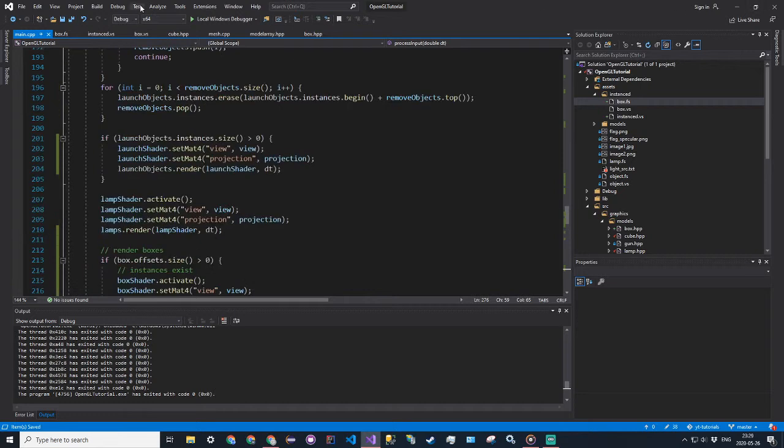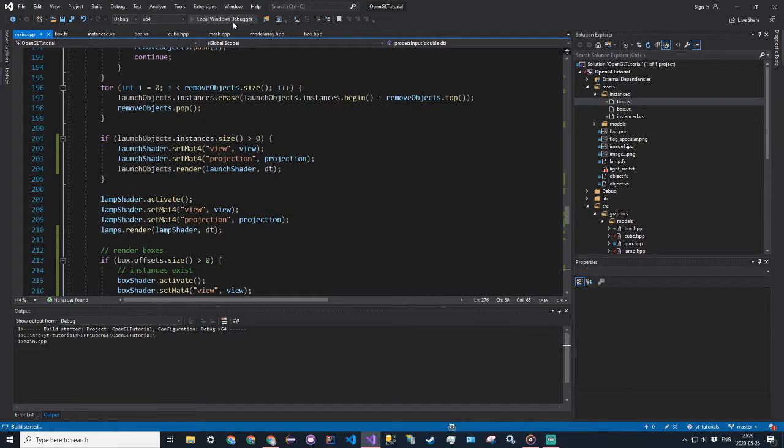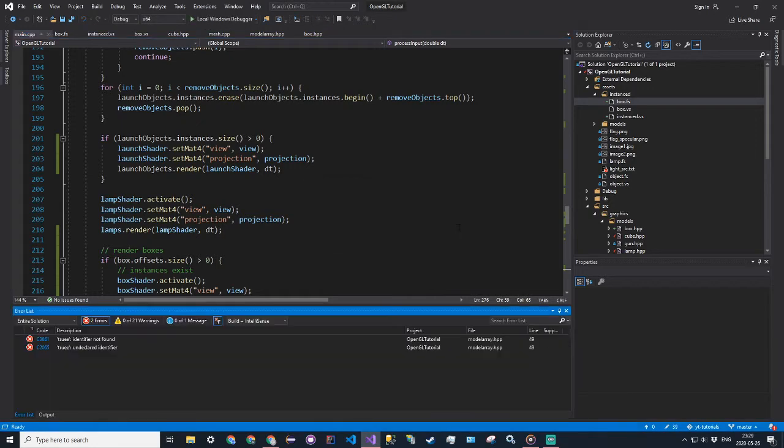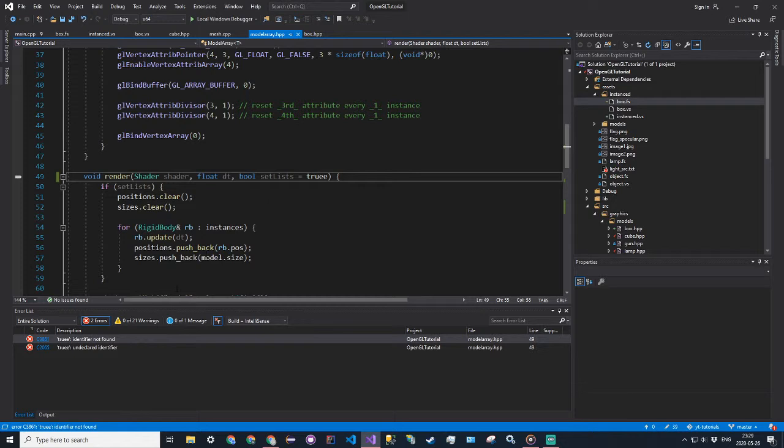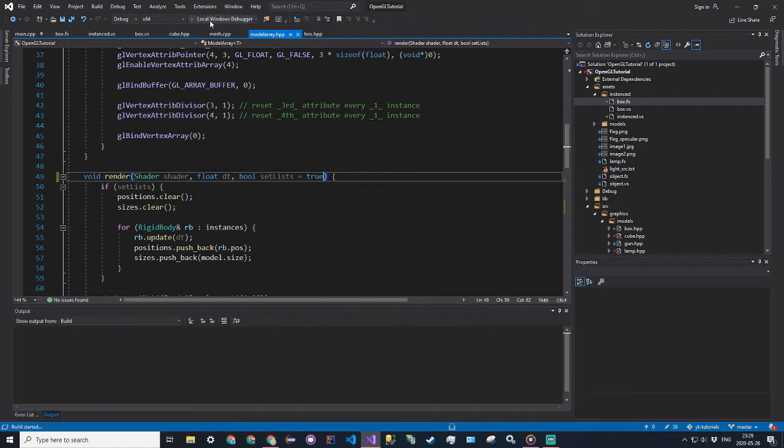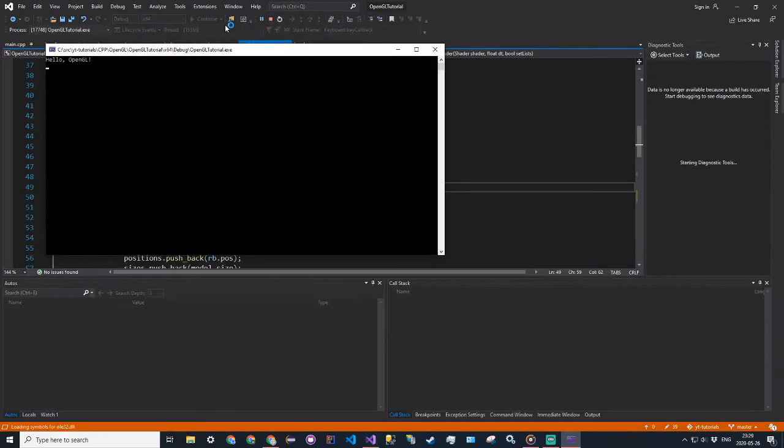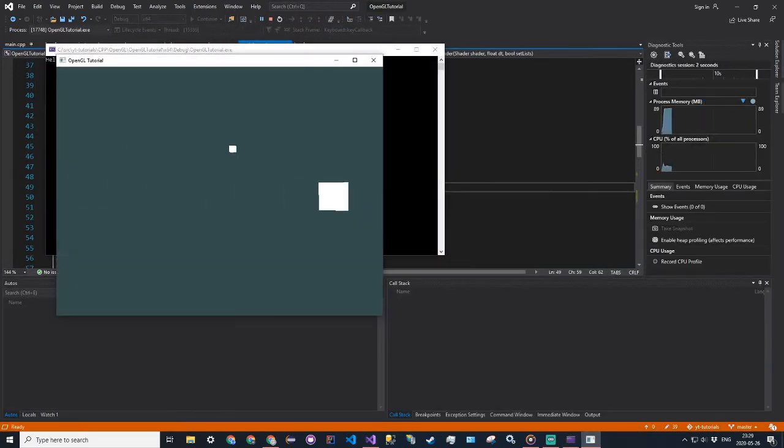And now let's go ahead and run this. Hopefully it works. Oh, of course it's not running. Oh, I said true E. Great. Alright, now let's try. Okay. So lights are good. That's the launch objects are so good.